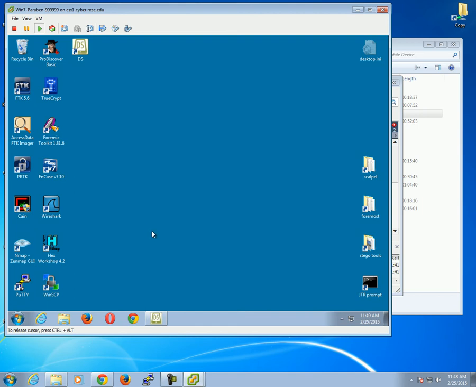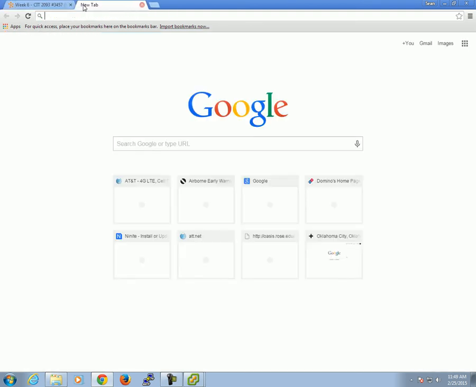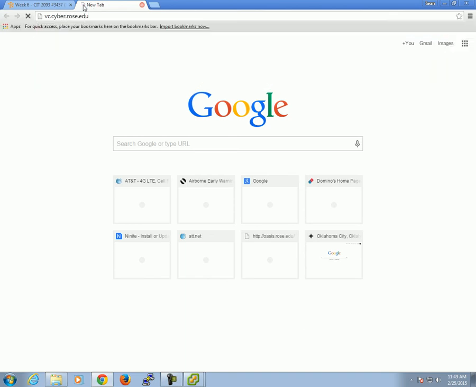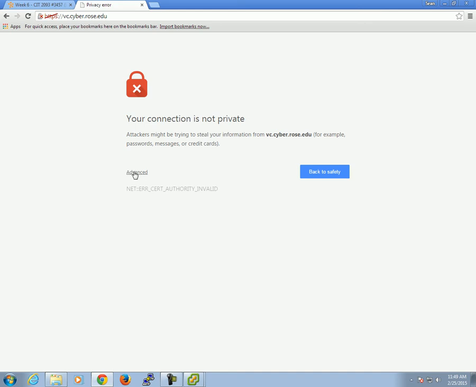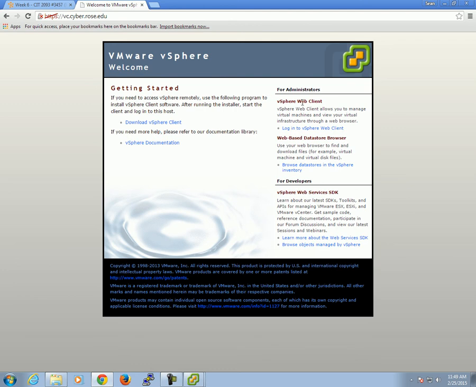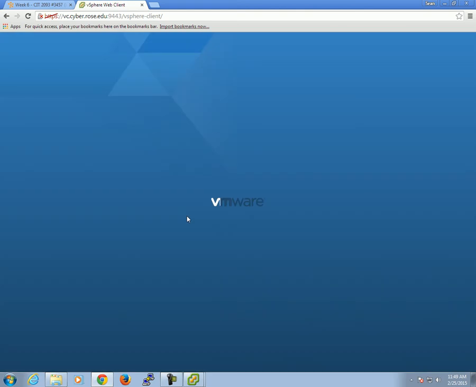When you install vSphere, if you're running a Mac, who runs a Mac? Anybody? You can't run it. But, no, you can get away with it. You can actually do this on Windows as well. If you don't want to install vSphere, you can go to vc.cyber.rose.edu and advanced, proceed. Then on the right hand side there's vSphere web client. Advanced, proceed.